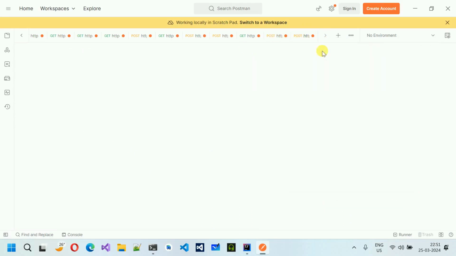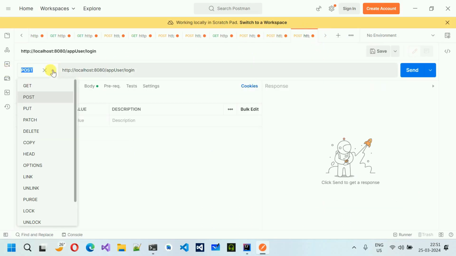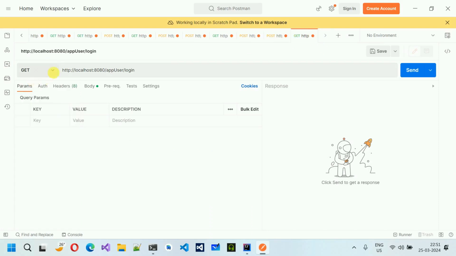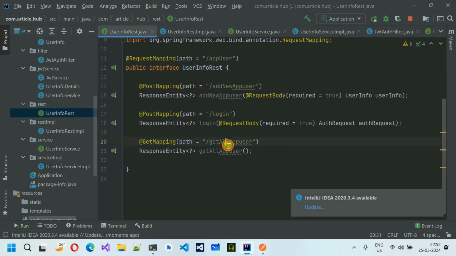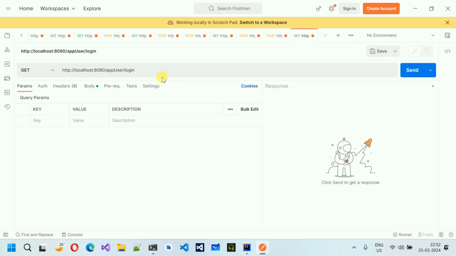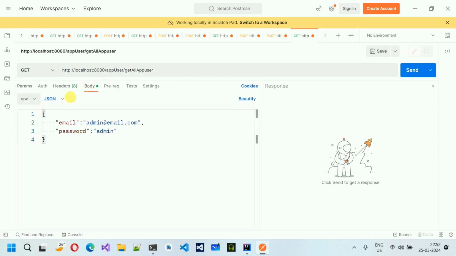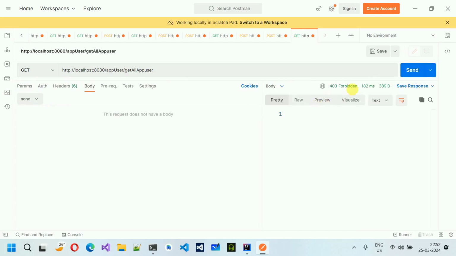Let me duplicate the tab, and this is a get mapping. So let's change this one to get mapping, and this is app user. Let's move back over here, and we have this get all app user. So let's quickly copy this, paste it, and we don't need any body. So let's check this one to none. And if we try to send it, it will throw 403. Why? Because we haven't passed the token into this one, because this API itself is not bypassed.